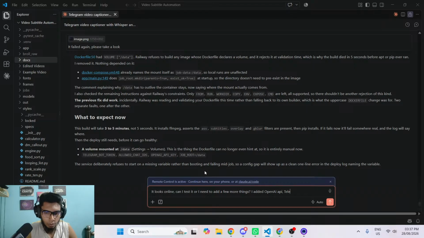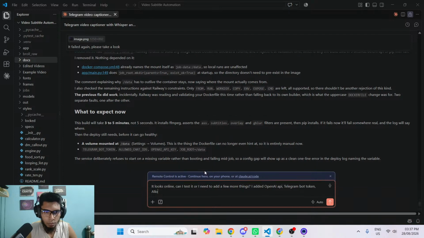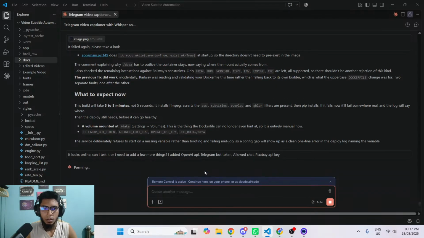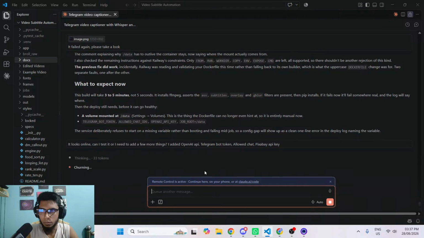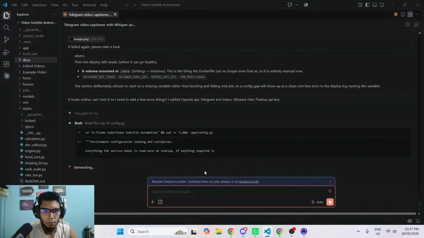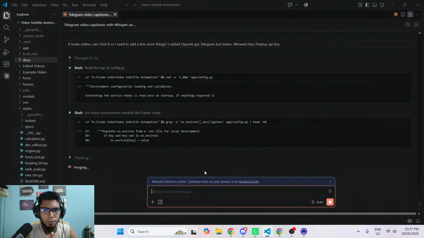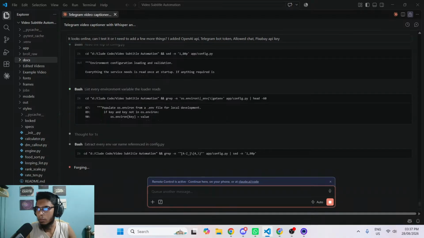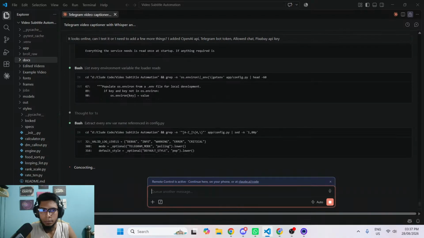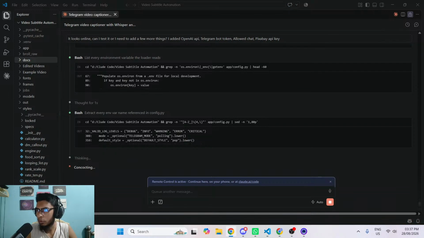OpenAI API, not token, chat. Okay, cool. So I just need to double check if I can test it out or not. Let's see how far it goes. But hopefully I will be able to test it out, in my opinion.